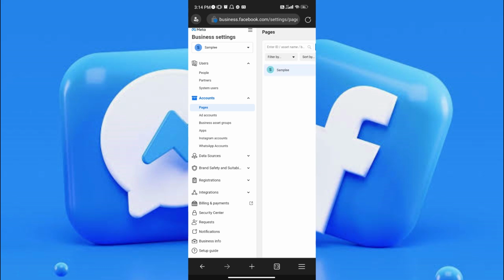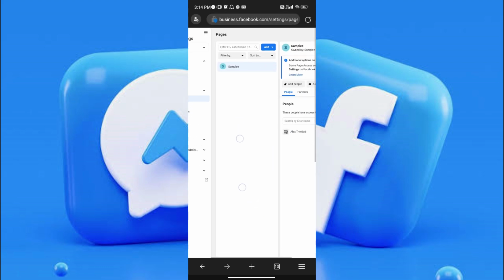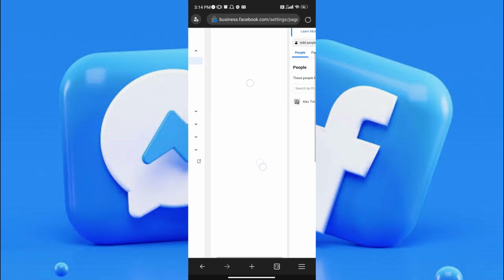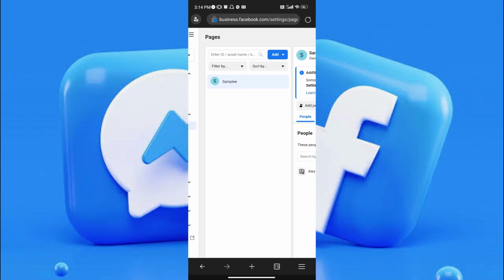Once you've tapped on it, you will see the screen. And in the middle, let's zoom in, you will see the list of the pages that is registered to your business account. And to request access to a page, all you have to do is tap on the add button. Let's go ahead and tap it.